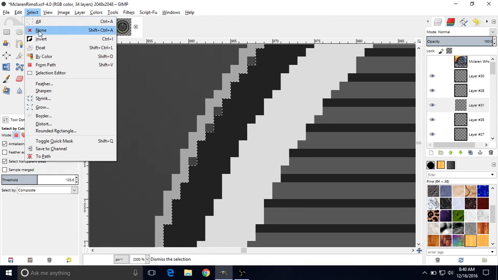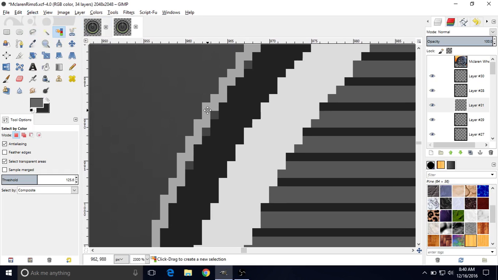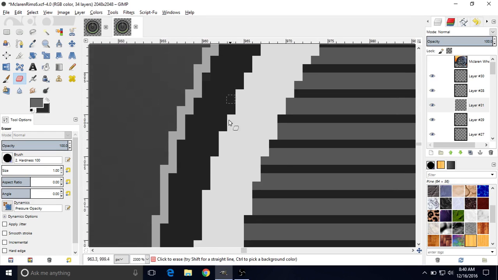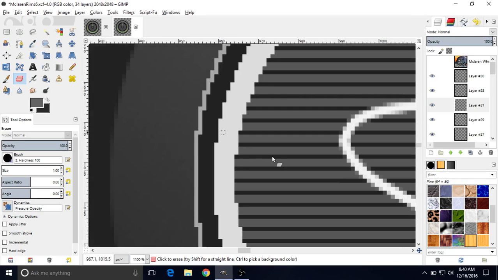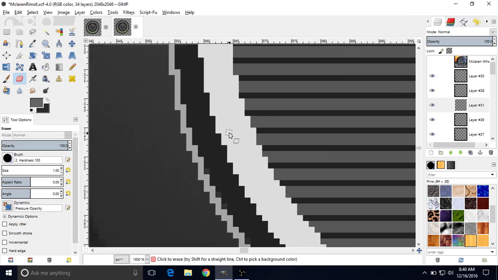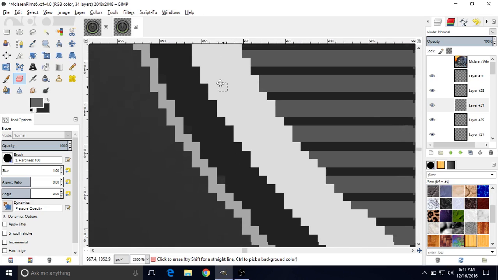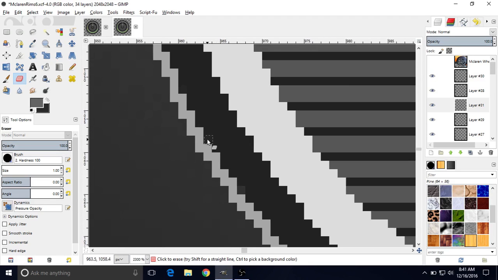So we're going to go to select and do none. And we can actually take the eraser, I suppose, and it's on 1 pixel for the size, and we can just erase all the pixels that are the wrong color. It's a little tedious, but I think there's not too many in this case, so we don't have to spend too much time correcting our mistake.